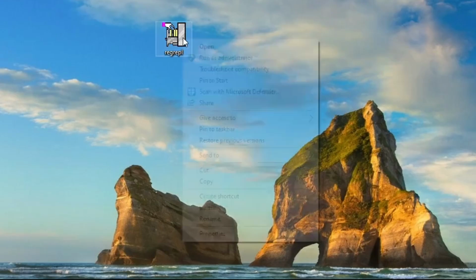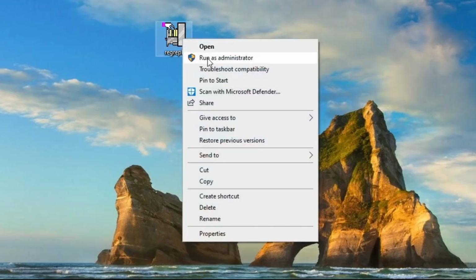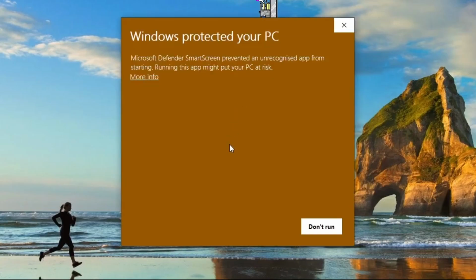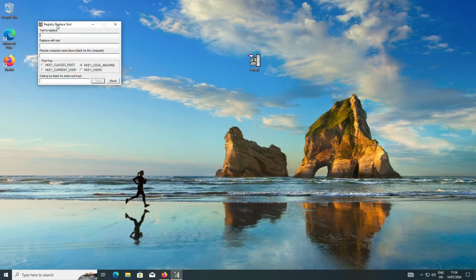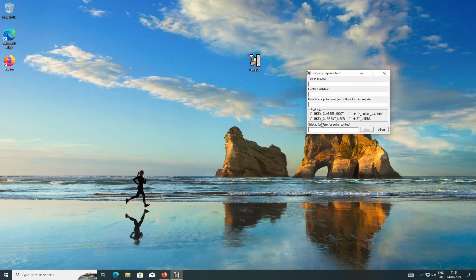Now run regresposible.exe as an administrator. If this Windows protected your PC window pops up, then click on More Info and Run anyway. Then click Yes on User Account Control window.